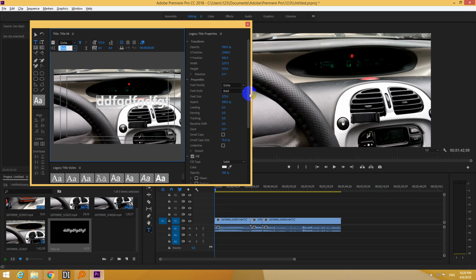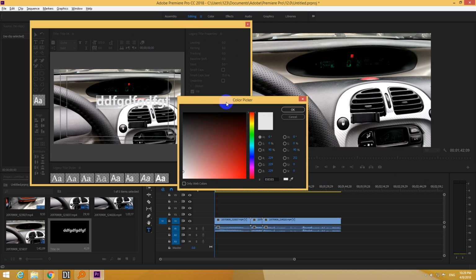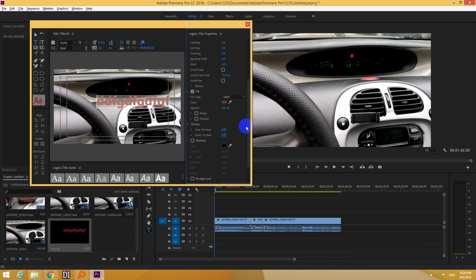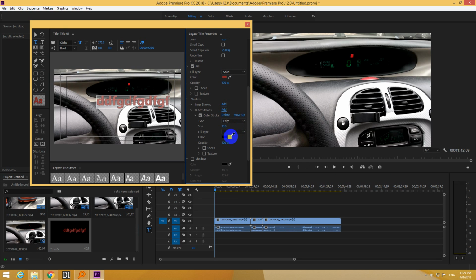You can change the color, for example. Let's make it red. Okay, you can change the opacity to make it transparent. Just drag the number. Okay, you can add a stroke, inner stroke or outer stroke. Let's add an outer. Add.